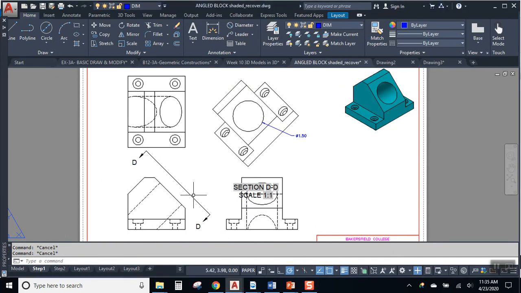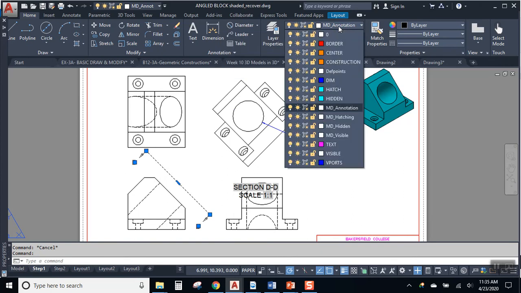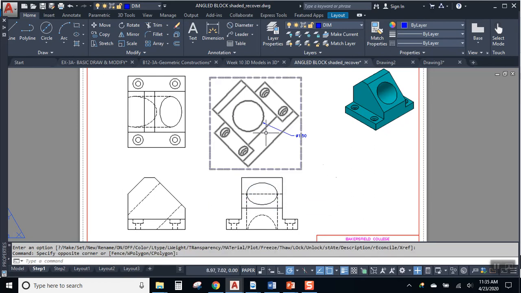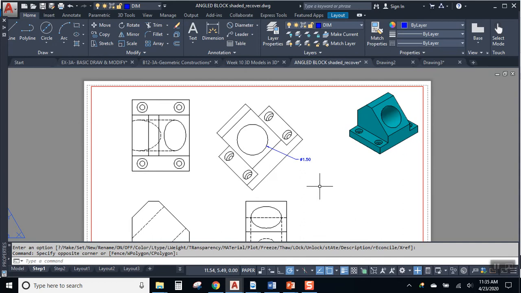Now, I really don't need a cutting plane floating in space if I'm not cutting through anything. So if you click it, you'll see it's on its own layer called MD Annotation. We can turn that layer off without turning off the view. Okay, so turn that off. That'll get rid of the cutting plane. It'll also get rid of that big tag on the bottom that was identifying the section here.